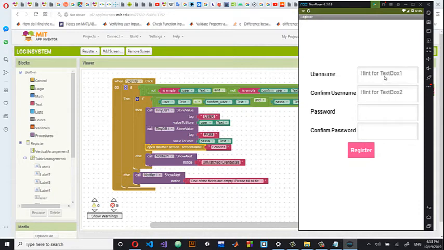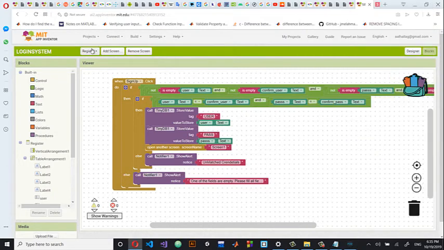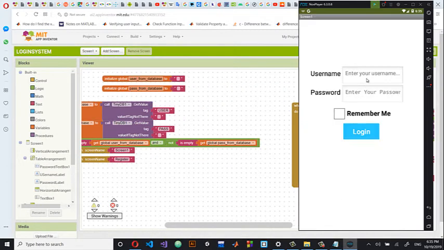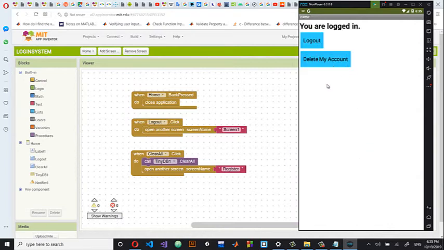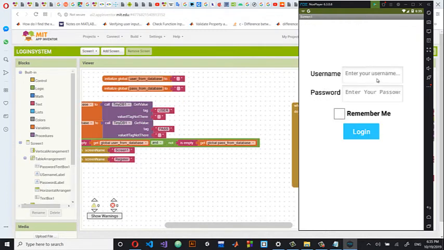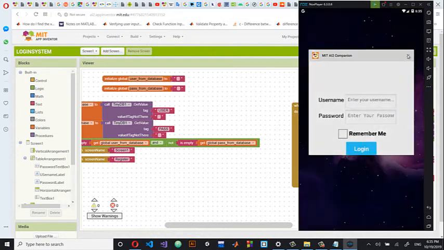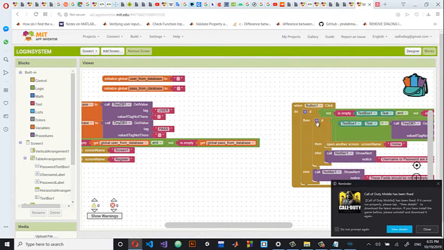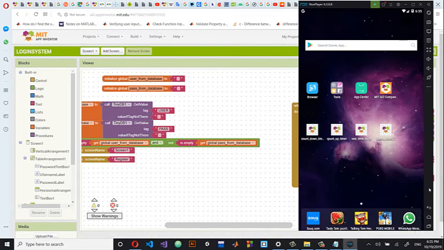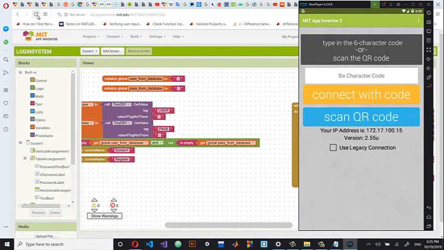So now let's go to the login screen and try to enter Ahmed and 1 2. If I press login, I'm going to go to my home screen. If I press logout, I'm going to go to the first screen. Now I'm going to close the application, and I'm going to make a new session.